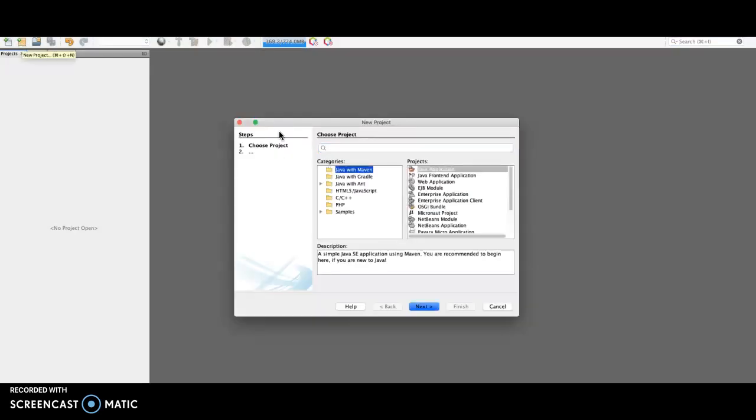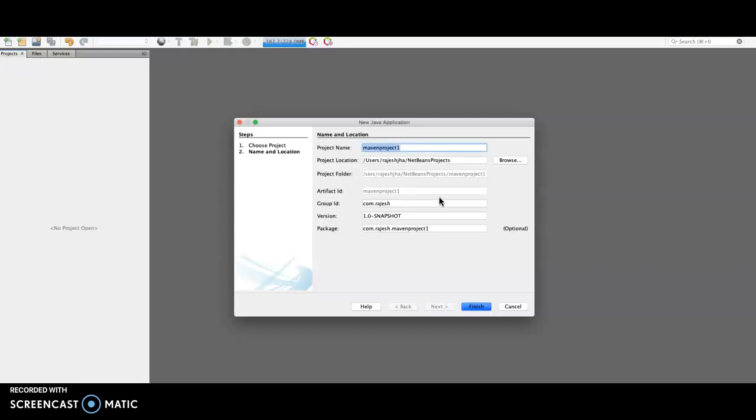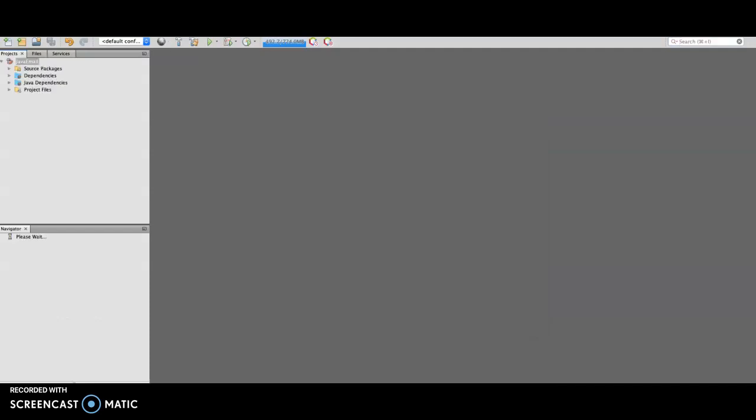So the very first thing that we need to do is start a new project, and we can start a new project by clicking on new project icon and select Java with Maven and create a new blank Java application. Project name, since it relates to email, so maybe I can name it as Java email and finish. So as you can see here that a new project with the name Java email has been created, which has certain subfolders, the source packages, the dependencies, the Java dependencies, and the project files.